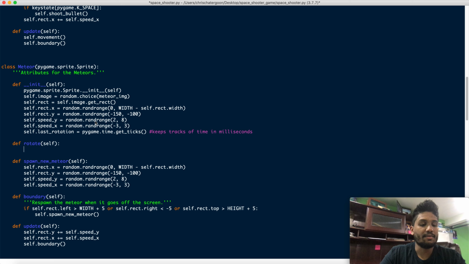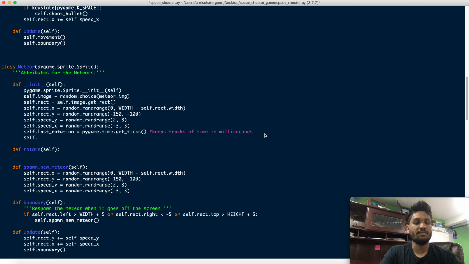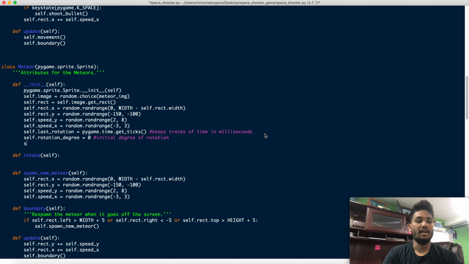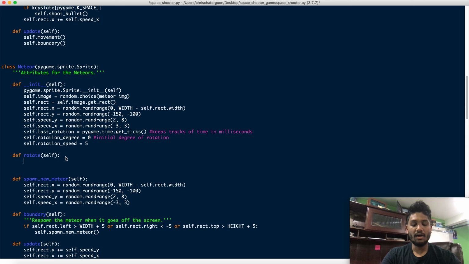Okay, so we're going to create a new thing here called self.rotation_degree, and we're going to set this equal to 0. This is the initial degree of rotation, so right now we're not turning it at all. And then self.rotation_speed, the speed that we're doing it, let's just do maybe 5 degrees every time. Down here we'll say current_time, and again we'll call pygame.time.get_ticks.